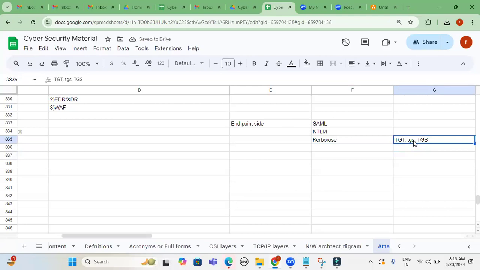So the ticket granting server will use one of the services. That service is called the ticket granting service, and every time it will assign a token to the end user. Whenever this token matches the domain controller token, only then will the authentication or negotiation be exchanged, and finally communication and authentication will happen. So these are the three different types of authentication mechanisms which can be used on the endpoint side.